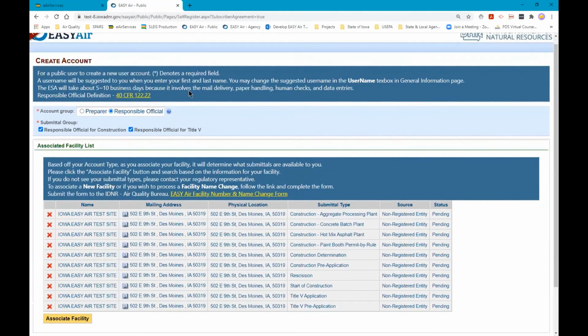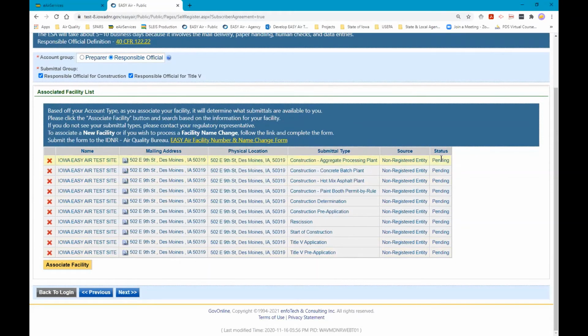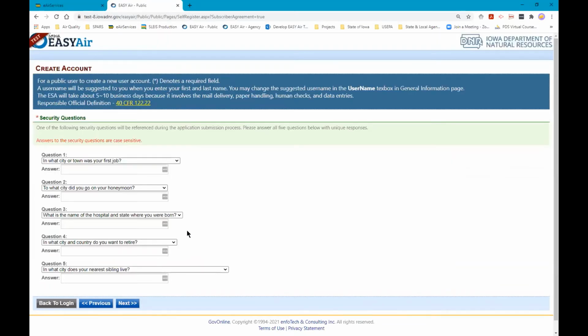So this has been set up. The status is pending. So they're not active yet. We're still in the setup process and we still have to go through verification. We select next, and we end up with security questions. So this is where the registration for preparers and ROs meet up again.